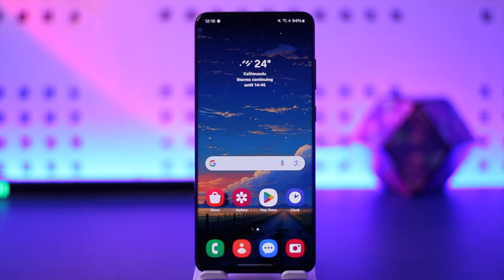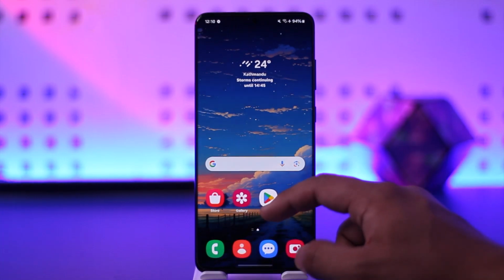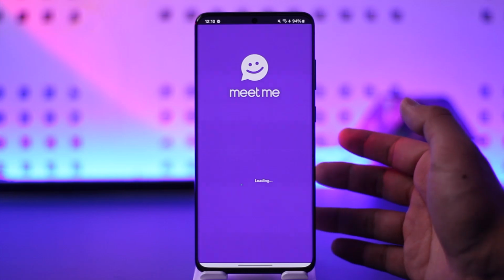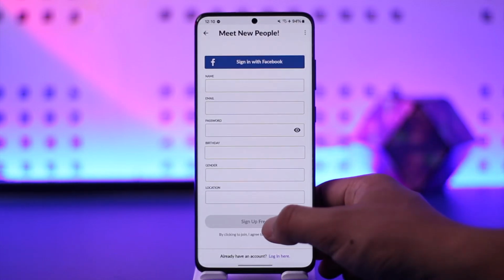In this video, we're going to learn how we can fix the MeetMe app login problem, MeetMe login issues. So make sure to watch the video till the end. If you're having issues with the MeetMe application that maybe you downloaded and maybe you want to log in, sometimes it could be due to your incorrect credentials.